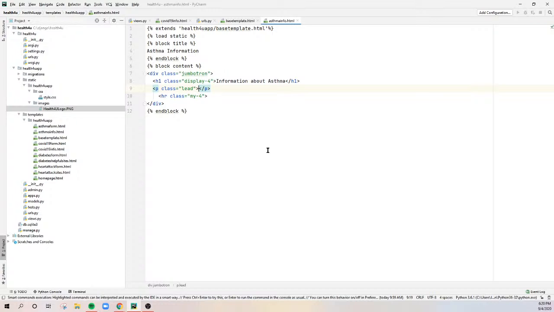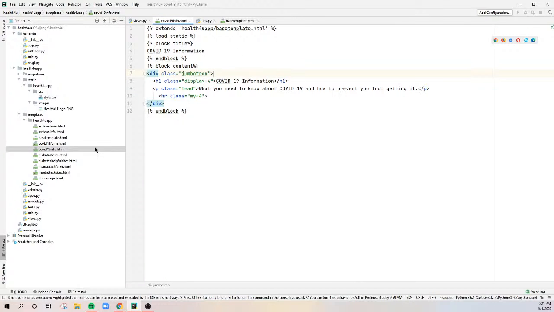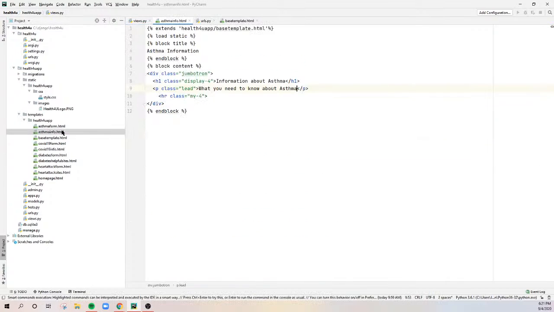So let's continue on then, shall we? So for asthma, we can specify asthma. For information about asthma, we can just put in what you need to know about asthma. And yeah, let me just check this out. I'm checking out some other things to give me a better reference and everything. So you see here what you need to know about asthma. Okay. Now we have this asthma information up.